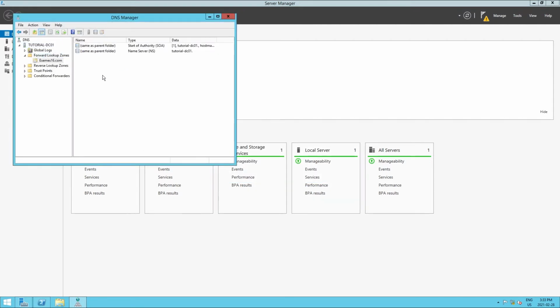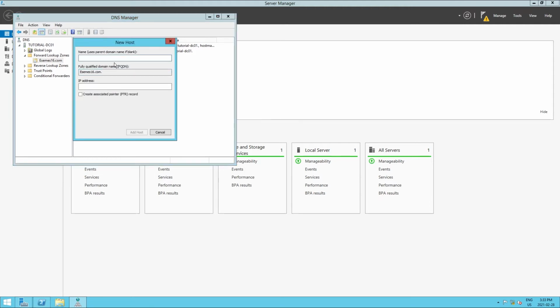Then we're going to go to our forward lookup zone, open our new zone, and then we're going to add a new basic A record. Right click here, new host, and I'm going to add my Peppermint Linux VM because I've got it running in the background.